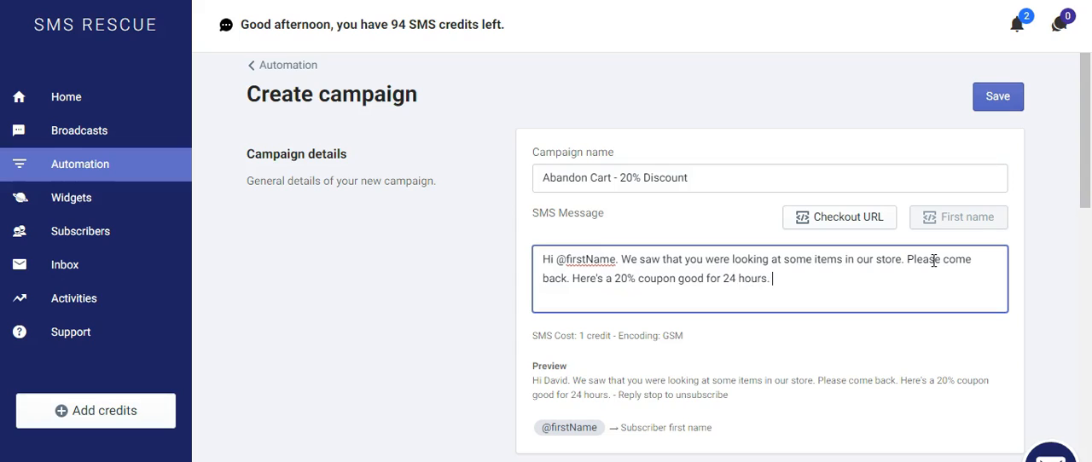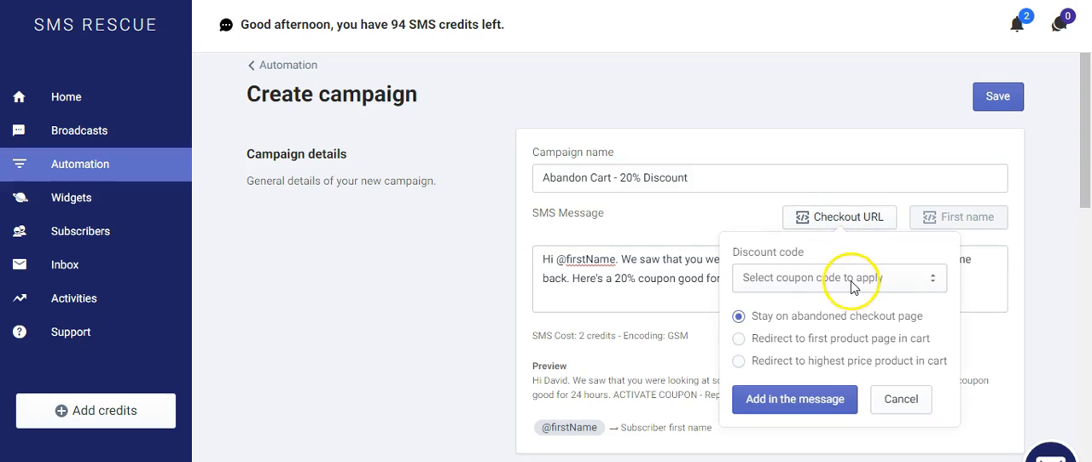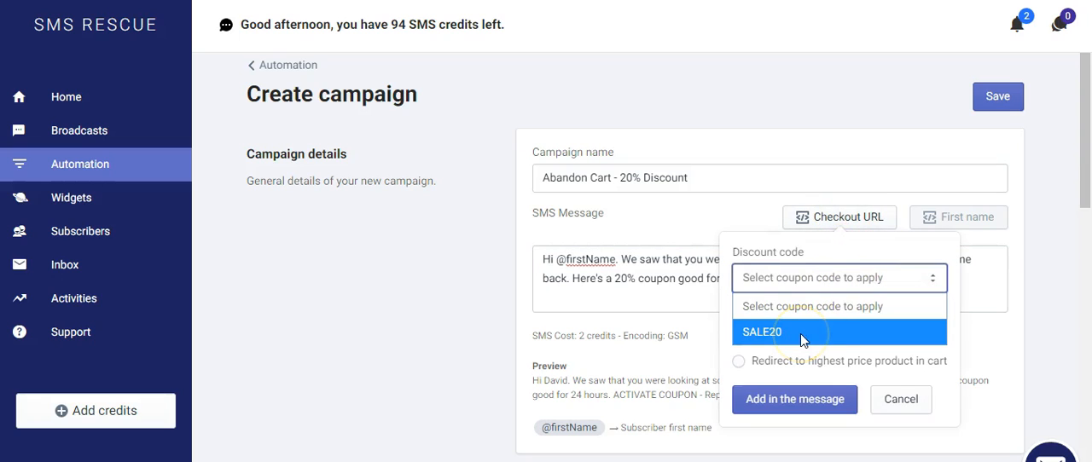And then I typically will put in activate coupon. What that does is it creates a sense of urgency and potential sense of loss because they may be thinking, I may not have to buy it right now, but I have to activate that coupon. And so after this, we're going to click on checkout URL in this drop down, and we'll have that sale 20. That's the discount that we created in the Shopify store.